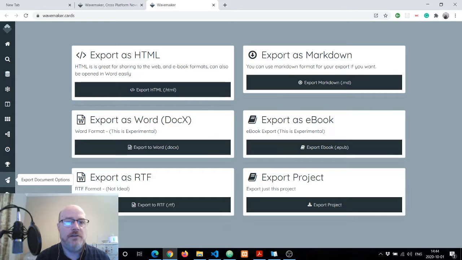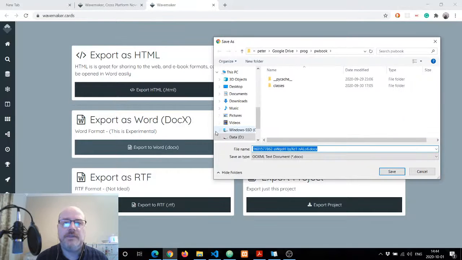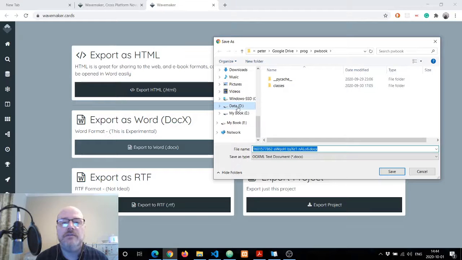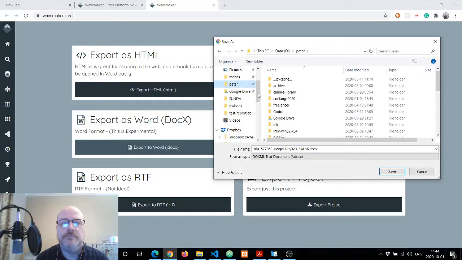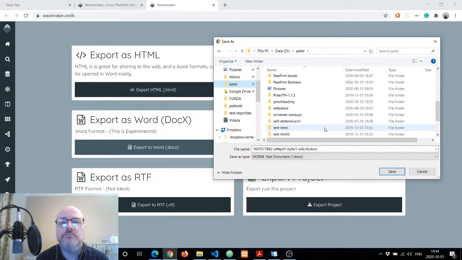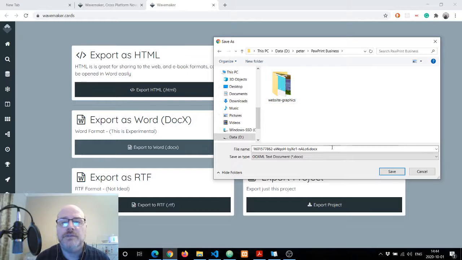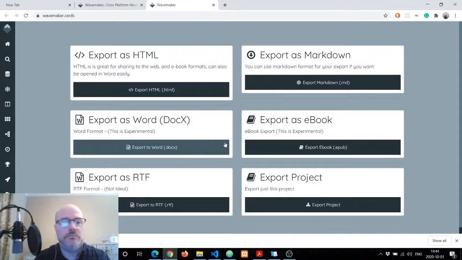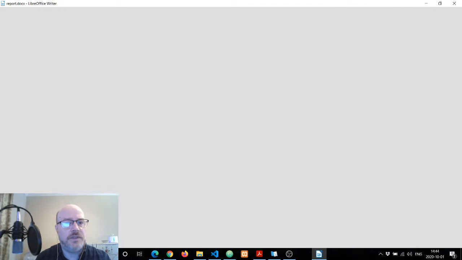Okay, lastly, we're going to export. I guess the best thing here is to export it to Word. Okay. And I'm going to call this report. Now I have LibreOffice installed. Let's see how this comes up.